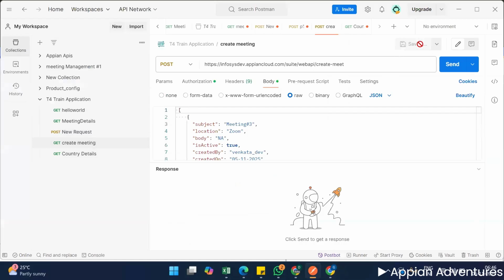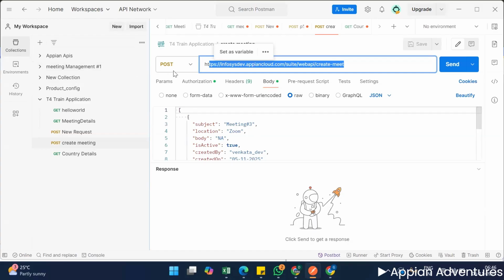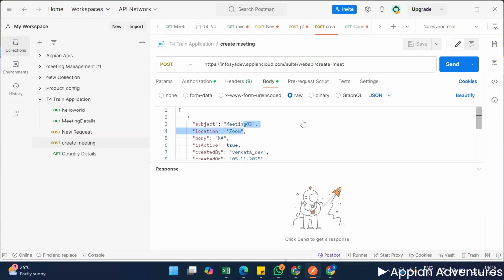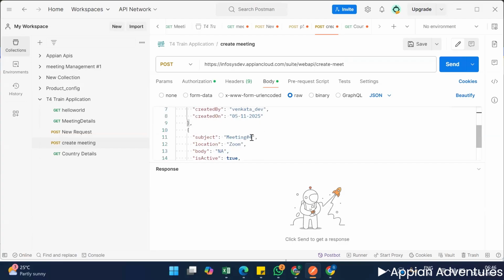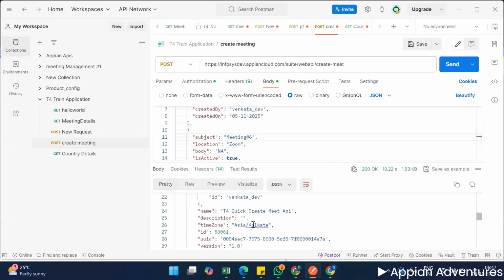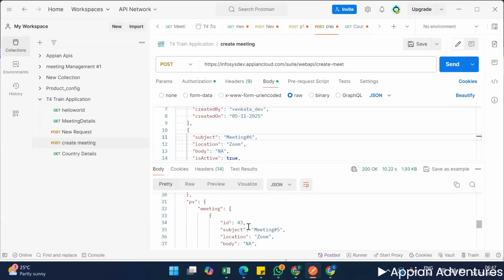See, this is our base URL, and for the base URL, this is the method, post, guys. For the post method, we are passing the meeting details to create the new meeting in our system using the post method. In the get method, we can't post those details. That I will also show you. Wait. Yeah, see, new meeting got created successfully with the meeting ID 43 and 44.